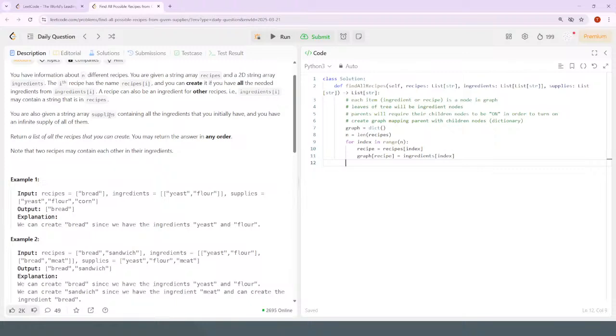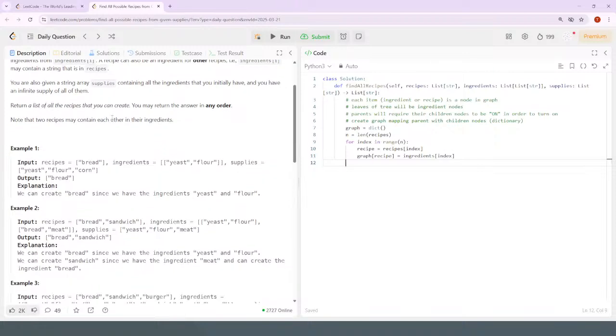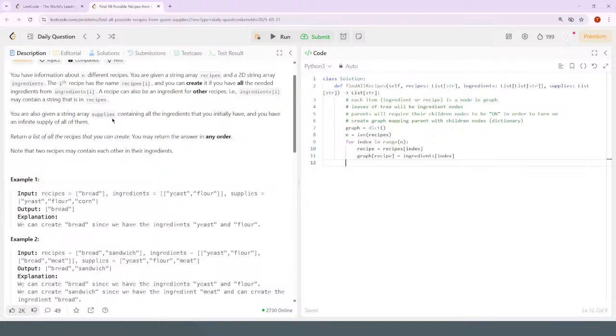So how to do this? You have some baseline group of recipes. So maybe obtaining all ingredients that you initially have, and you have an infinite supply of them. Return a list of recipes that you can create.